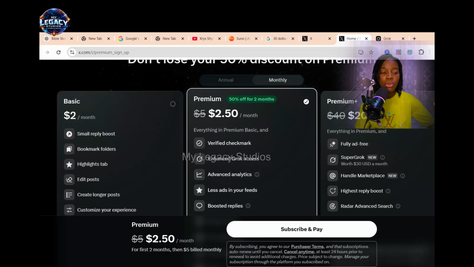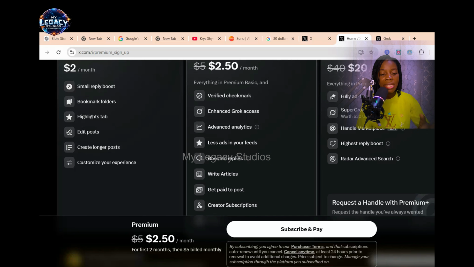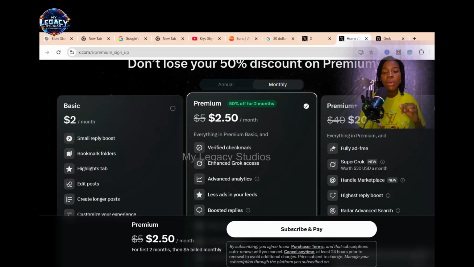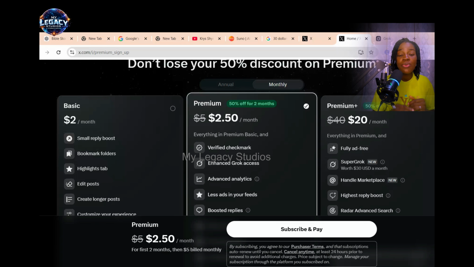With the basic, when you choose this plan, you are going to get small reply boost, bookmark folders, highlights tab, edit posts, create longer posts, and then customize your experience on X. But if you decide to go with the second one, that is $2.5, you are going to get a verified check mark, enhanced Grok access, advanced analytics, fewer ads on your feeds, and then boosted replies, write articles, and then get paid to post, creator subscriptions, and then X Pro. You also have the $20 option, but we want something cheaper. We are going to go with the $2.5 option so that we can have access to Grok.